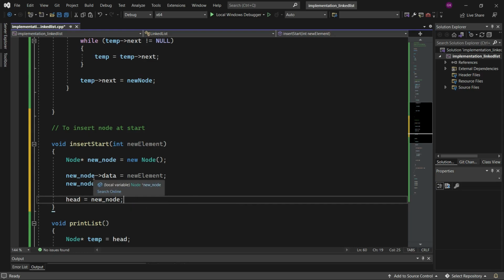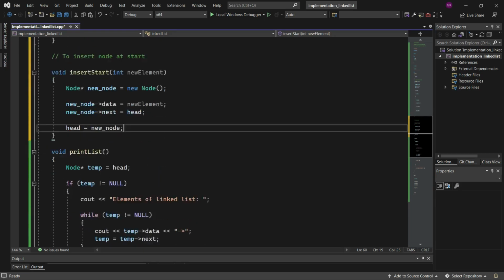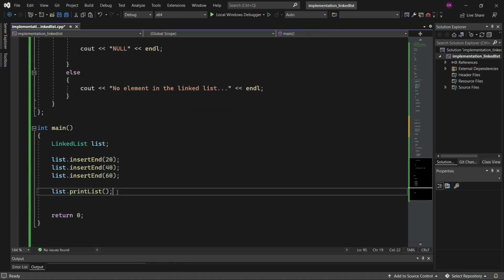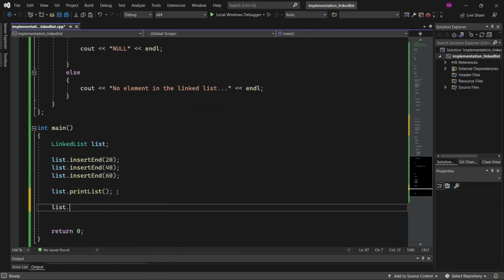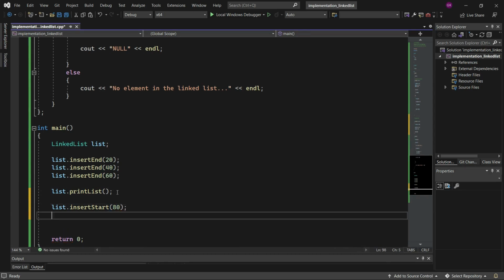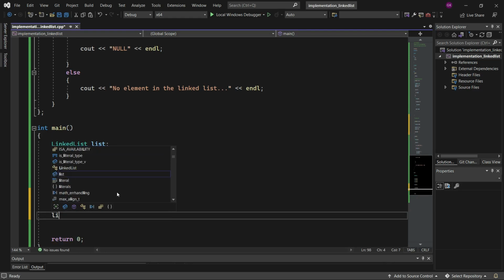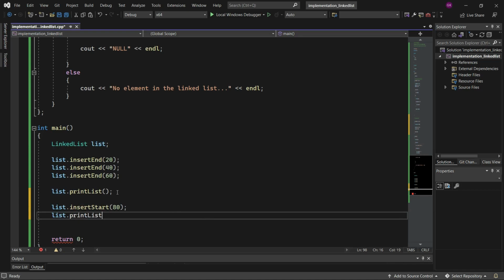Okay, so let's check by adding a new element at the start. So we will use list dot insert start, and we will insert the new element as 80. Okay, and we will print the list. List dot print list. Okay, now let's run the program and check if it's working well.